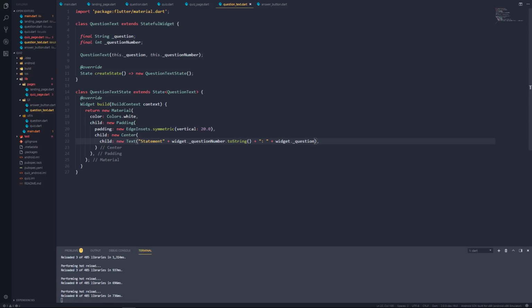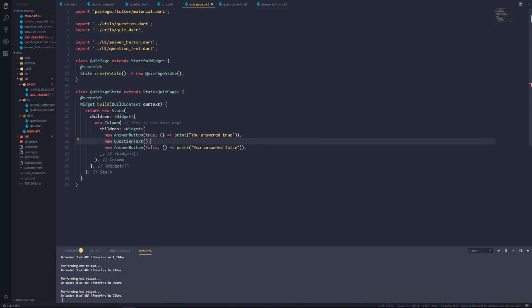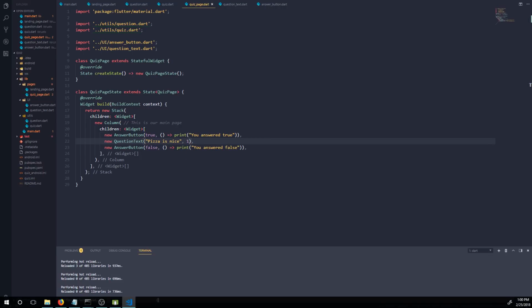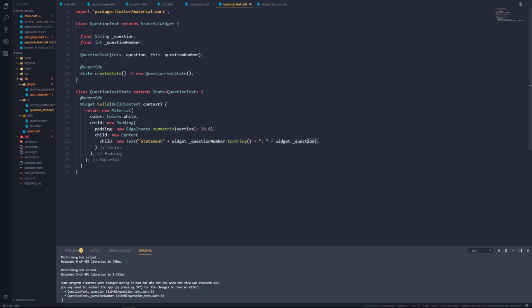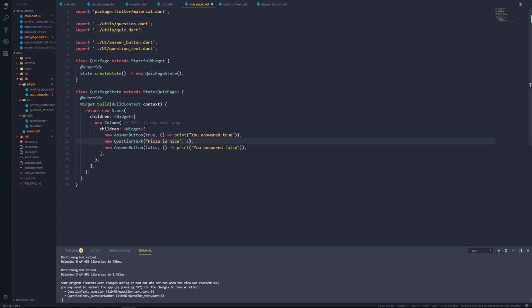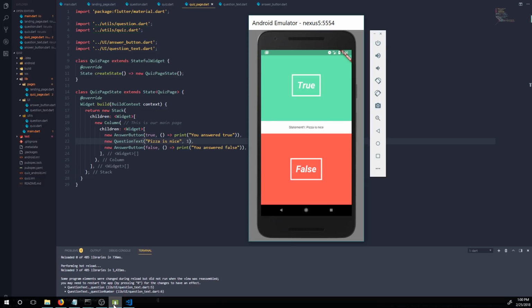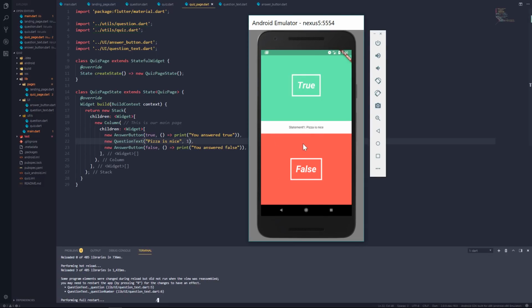Let's save this. Now, of course, in here we should add these arguments. So the question will still be "pizza is nice", and let's make it the first statement, right? Let's save this, refresh this. We should actually fully reload this, so with uppercase R, because we changed the state. We want to rebuild our question text, right? So we should use uppercase R, and now we should still see the same visuals as before, right?